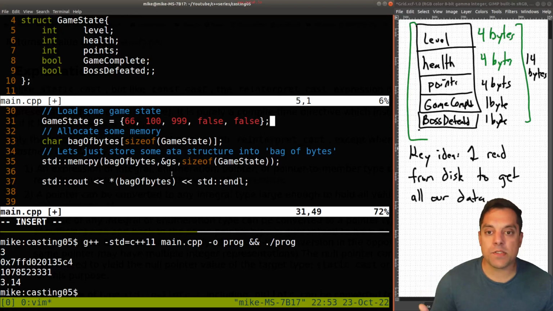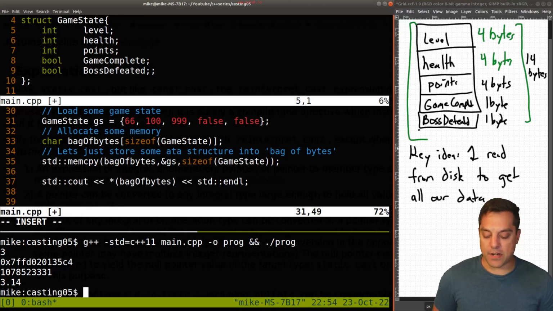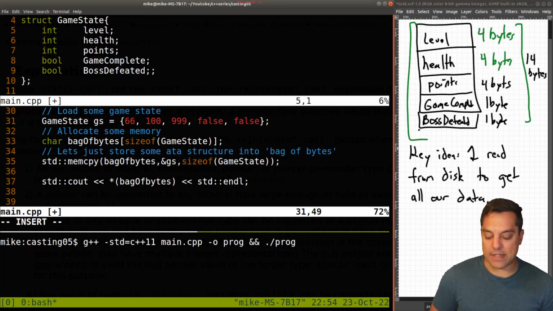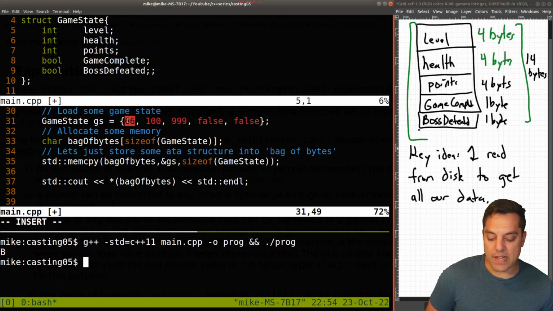So my options are, I could just set up this data in this way and say, okay, let's dereference the first item here in this bag of bytes. And let's think about what's going to happen here. Because bag of bytes itself is an address. It's a char of some sort. So let's go ahead and dereference it. And I happen to get B here, because I have 66 here in my level.